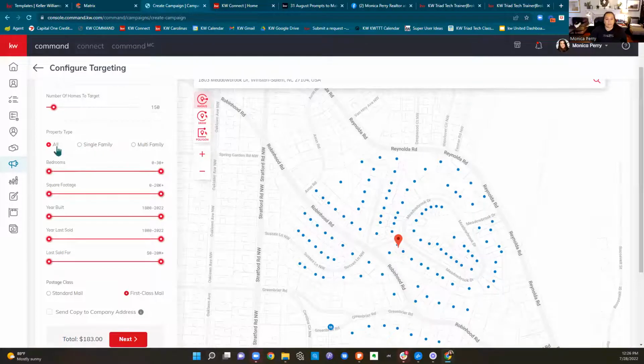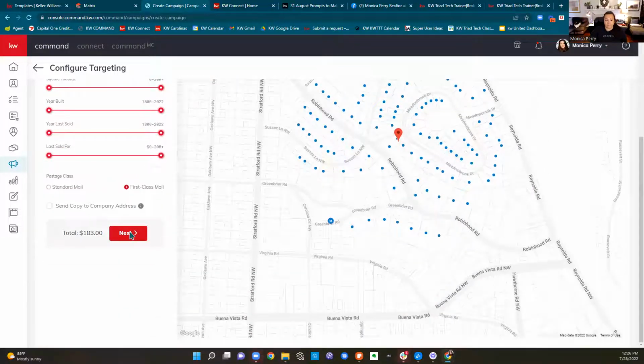Do I only want it to go to single family homes or multi-family homes? Okay. Y'all want to change bedroom, square footage, year built, all that kind of fun stuff. I always send a copy to myself because I want to make sure that it gets out, right?